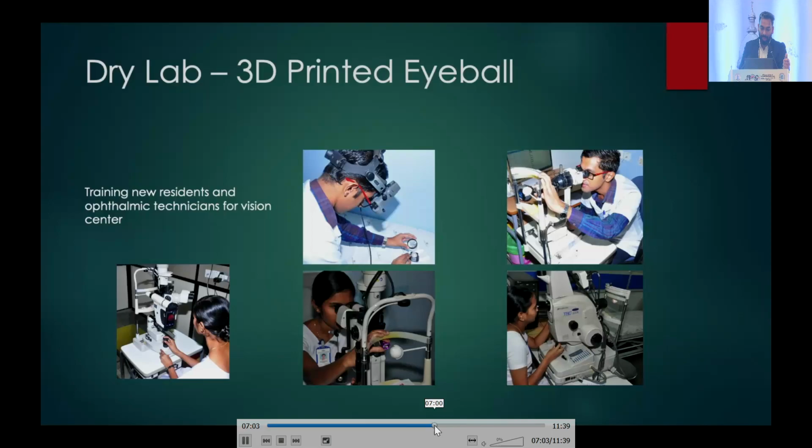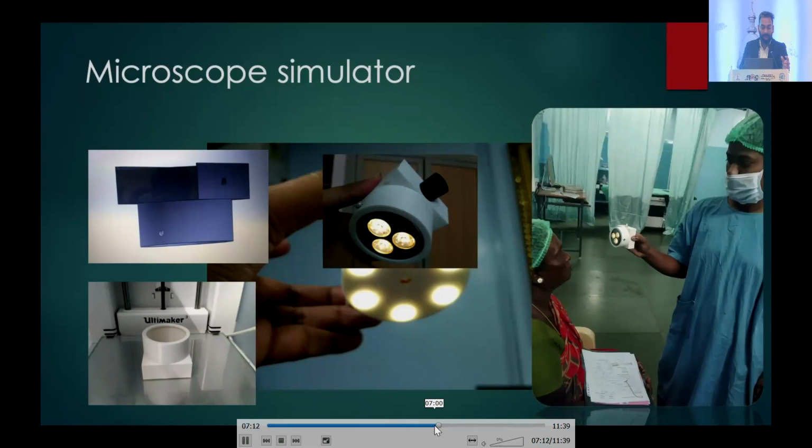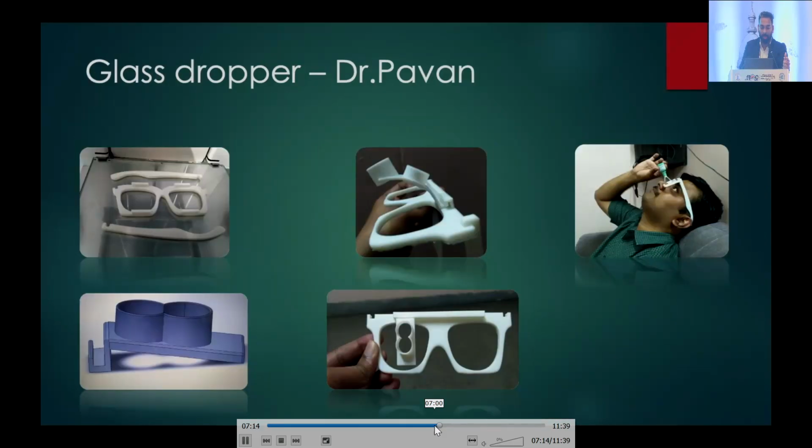You can see over here how we can train new residents and optical technicians. Over here we have a 3D printed simulator for the patients where you can show them the light and explain to them how it will look during surgery so that they will cooperate more.